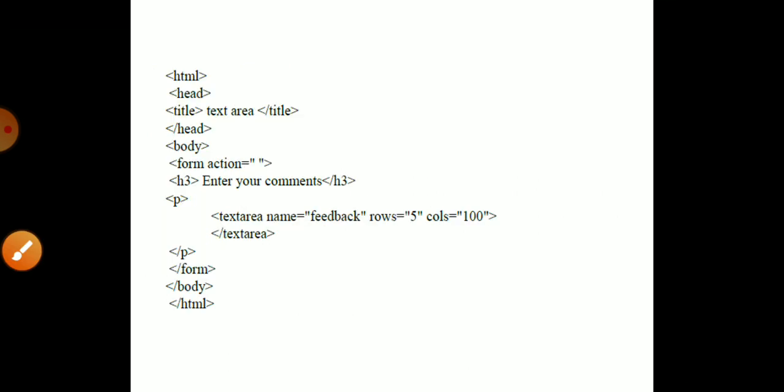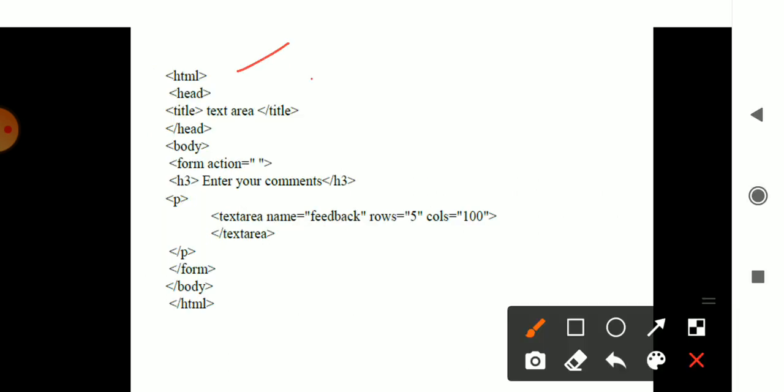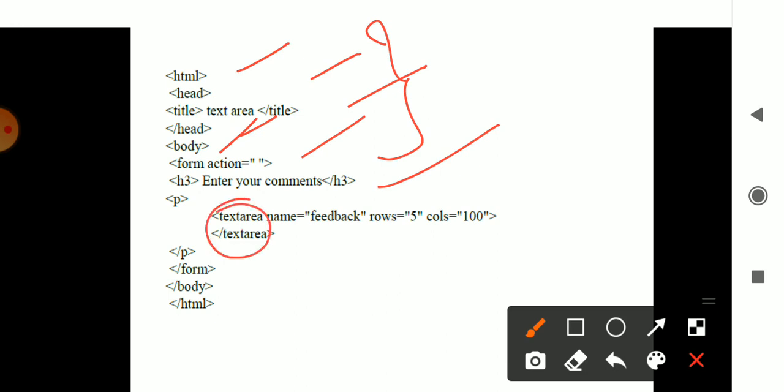How this is executed, I'll show it to you. HTML, head, title, textarea, close head, body, form action. This is common in all the programs, remember it. Next, a heading: enter your comments. When you are giving feedback, you will be entering your comments. In the paragraph you have the textarea, and a name is provided, that is feedback, along with the rows and columns: 5 rows and 100 columns. And textarea is closed, paragraph closed, form closed, body closed, HTML closed.